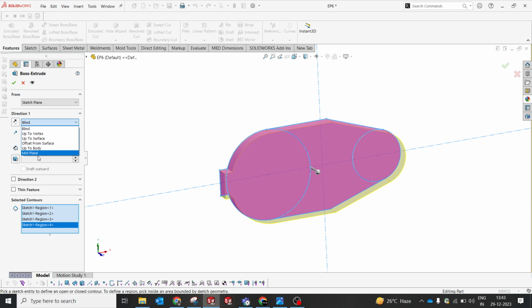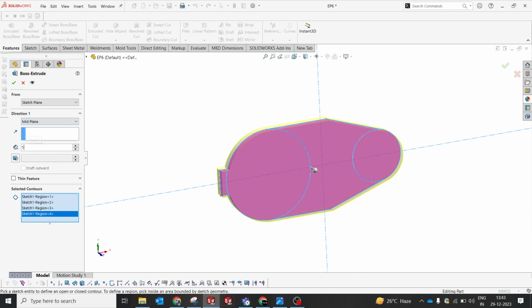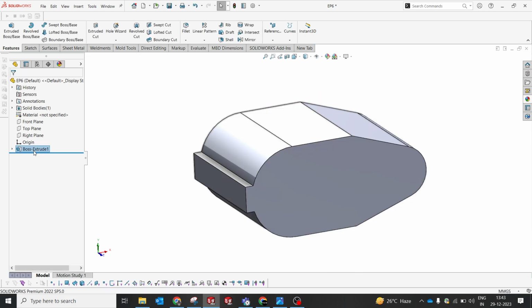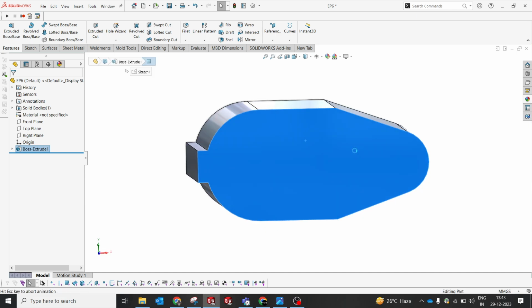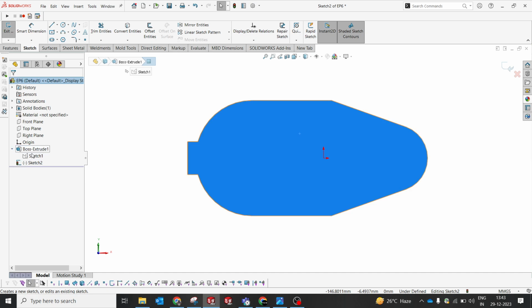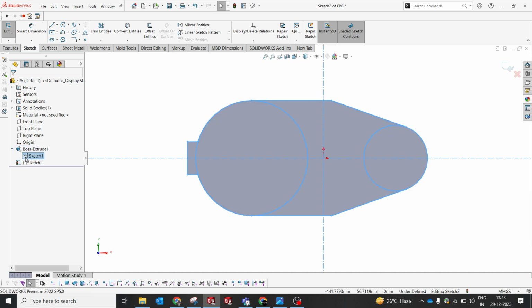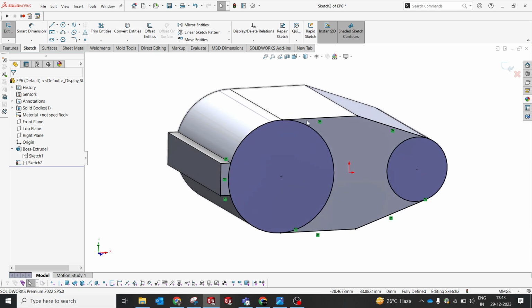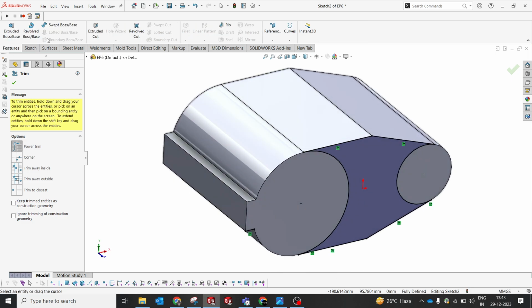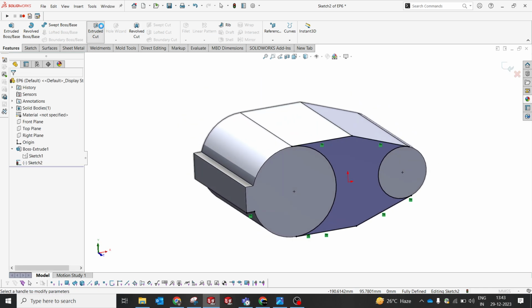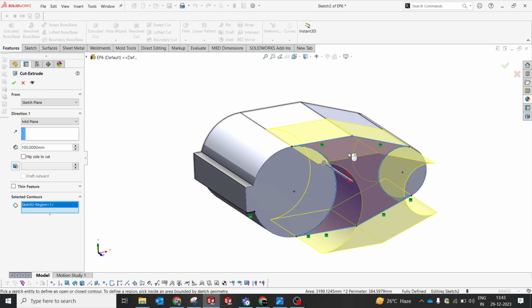I'm gonna make sure it should be the mid of 100. Perfect. So now again I'm gonna create a sketch, and this time I'm gonna select the sketch one. I'm gonna do a convert edit. Yes, perfect. So this time I'm gonna remove all this, which is not required for me. Yes, so I'm gonna remove the material by selecting this feature.